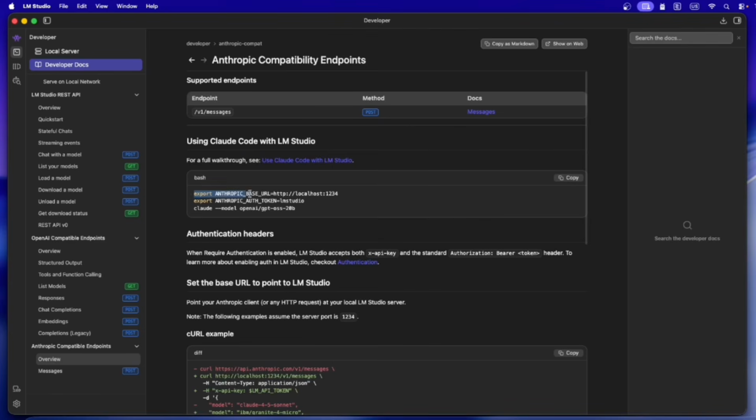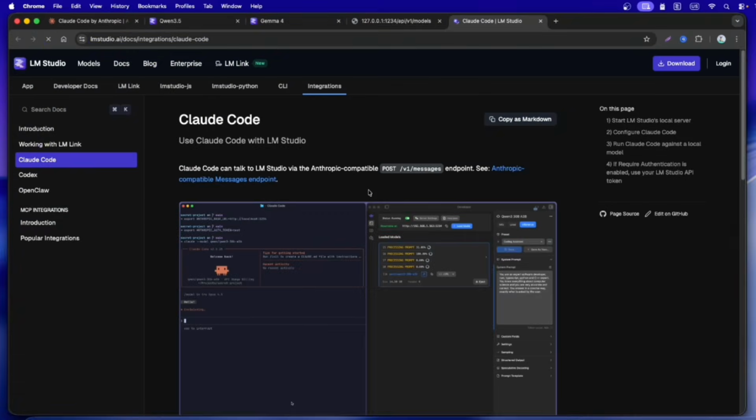You will have to command all of these stuff, and if you need the full workflow and full guideline, you will go to this. Okay, let me open it on a browser, and here you will see all the guidelines you need to work with Claude Code with a local model.